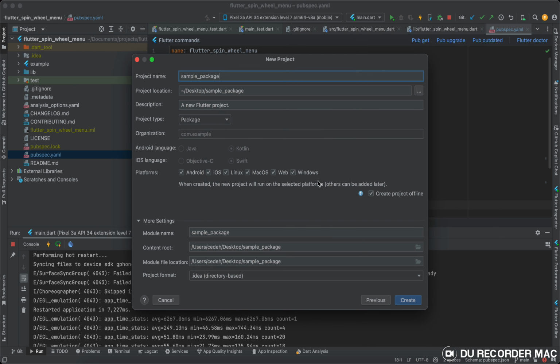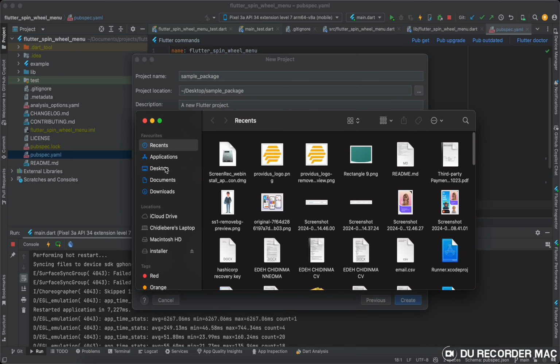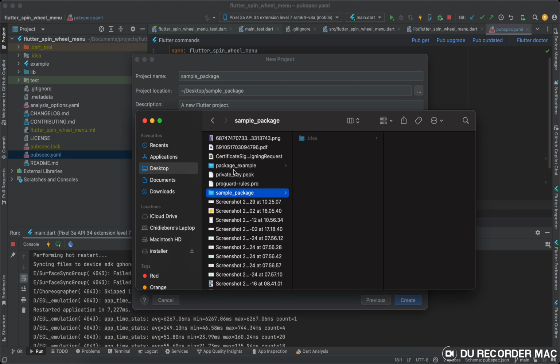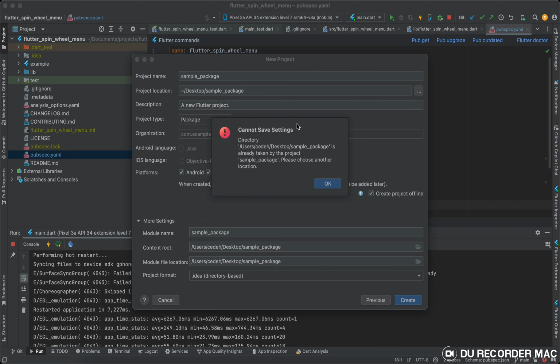So it's telling me sample. Let me check what it says. It's already taken by the project. I think I have something there. Okay, let me delete these two. Okay, so let's try again.